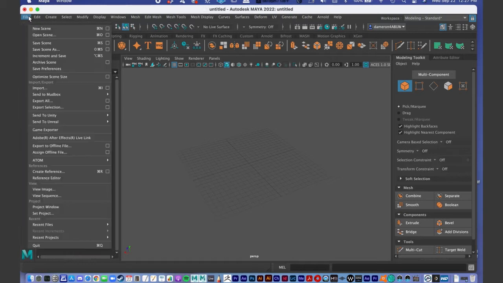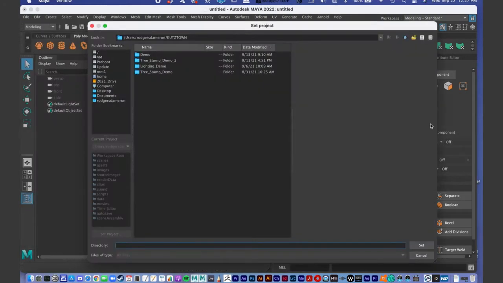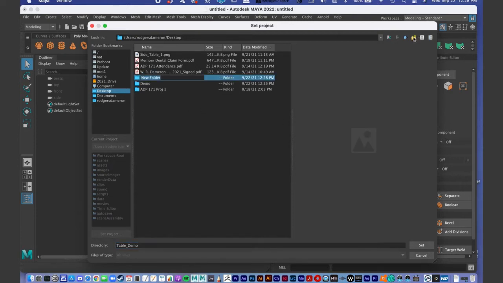So we're going to go to File, we're going to go to Set Project as our first step, and on the desktop, it's fine. And I'm going to name this Table Demo. Oh, sorry, messed up. So press this, the yellow folder with the flash next to it. So name that Table Demo.